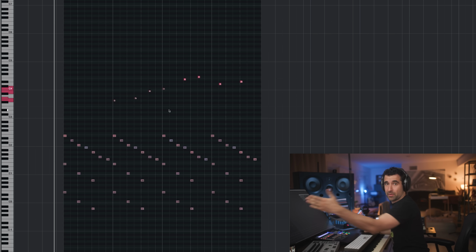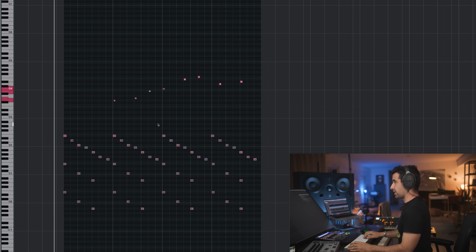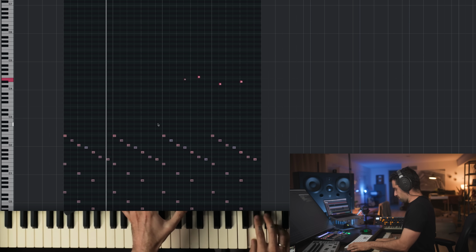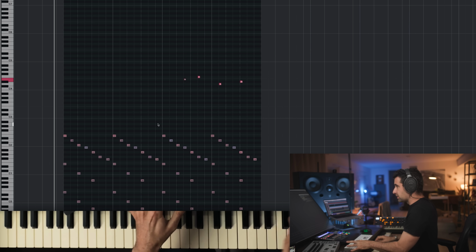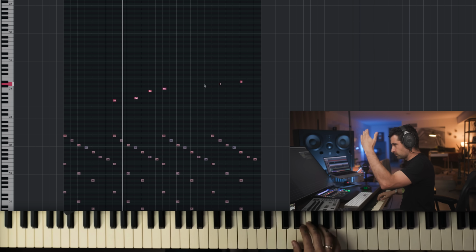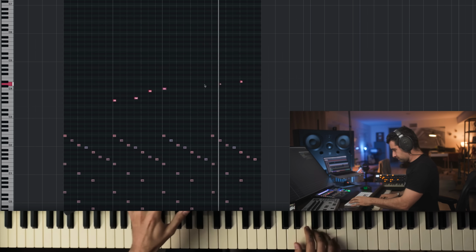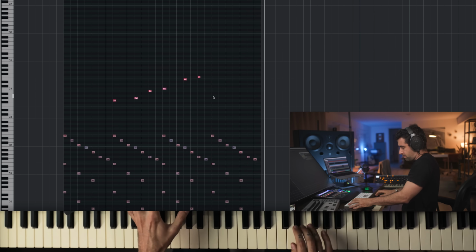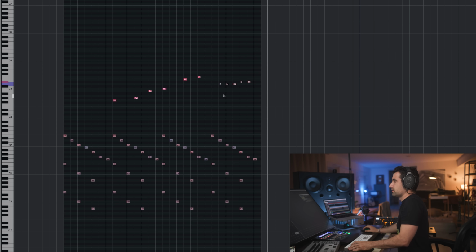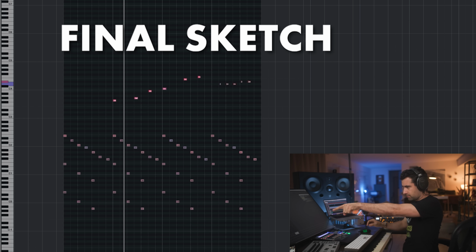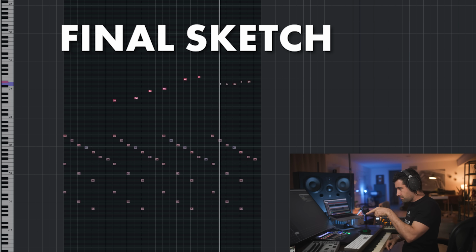Not bad. Obviously the dynamics are the same, so it's not gonna sound natural, but let me just rewrite this part. Okay, cool. Let's orchestrate this.